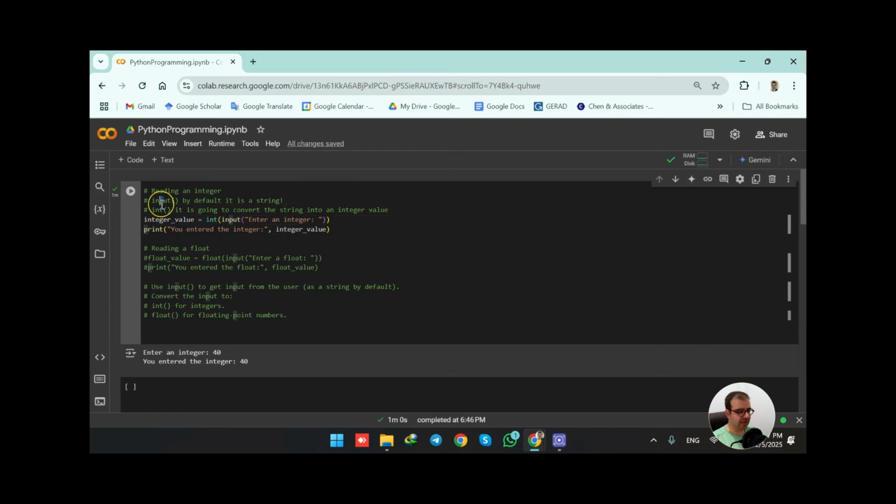Okay, so using the input, I'm getting some information from the user, and because it is by default a string and I want it to be an integer because I would like to read an integer from the user, I'm converting that string to an integer using this int function.